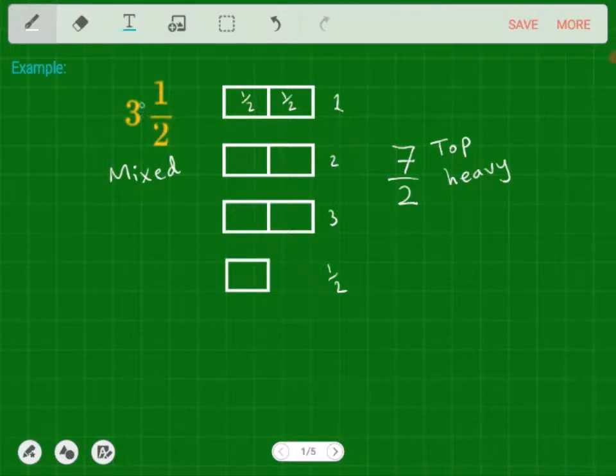The 7 comes from multiplying together the whole number and the denominator, and then adding the numerator. So you see you've got 3 times 2 plus 1, which is 7, and that will go on the numerator. And then the denominator stays the same. So that's how we do the conversion quite quickly.